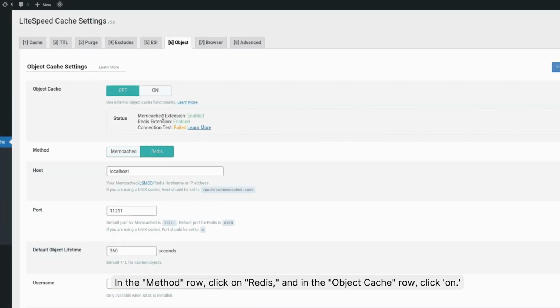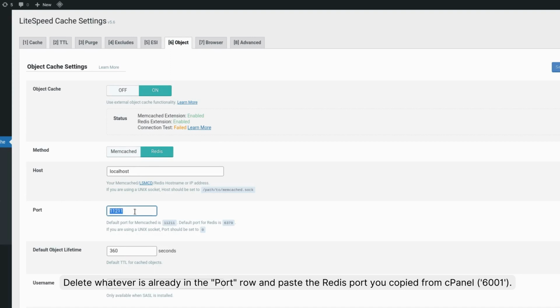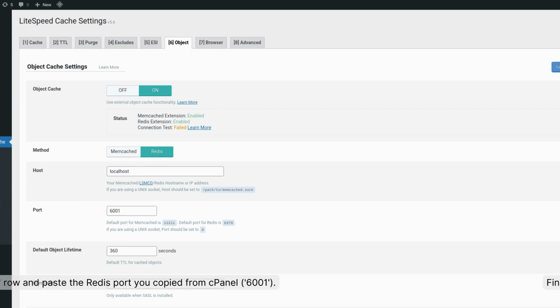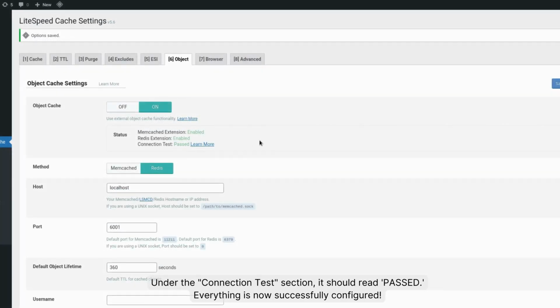In the Method row, click on Redis, and in the Object Cache row, click on. Delete whatever is already in the port row and paste the Redis port you copied from cPanel, 6001. Finally, click Save Changes. Under the Connection Test section, it should read Passed. Everything is now successfully configured.